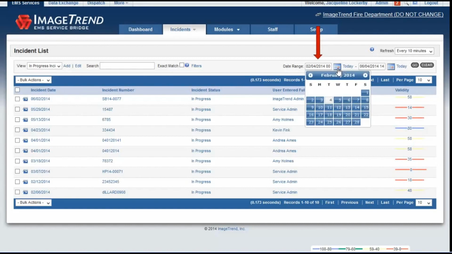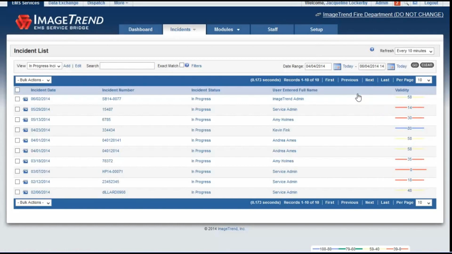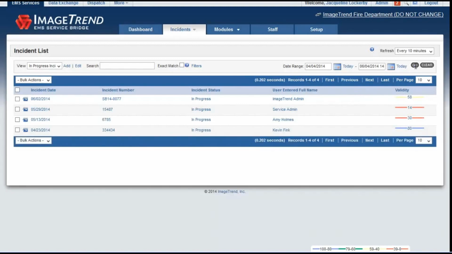The filters you see on the right will change depending on which view you have selected. Make sure to click Go after you make a change to refresh the page with your results. The options on the left allow you to search for incidents.